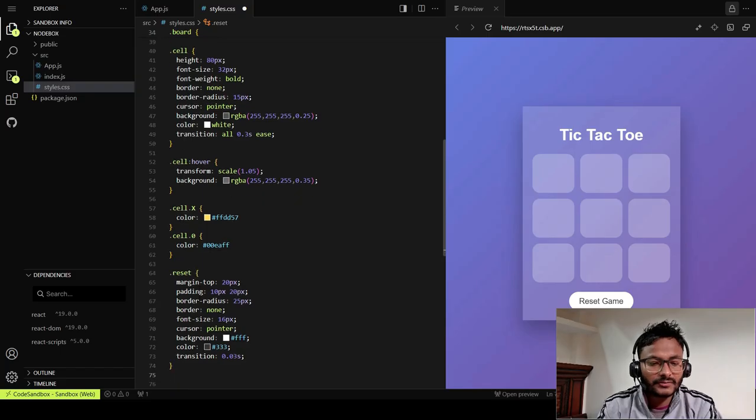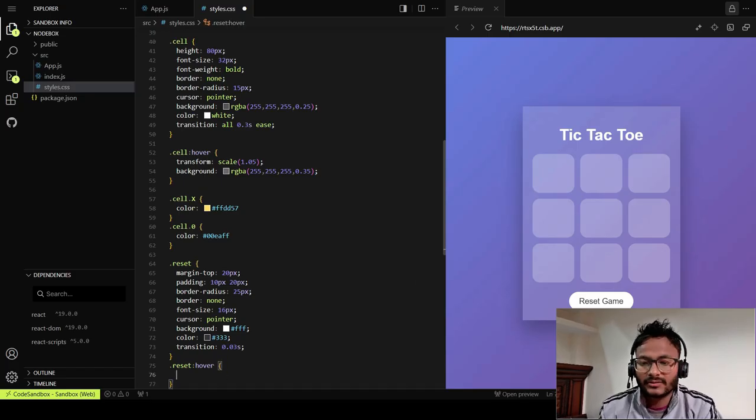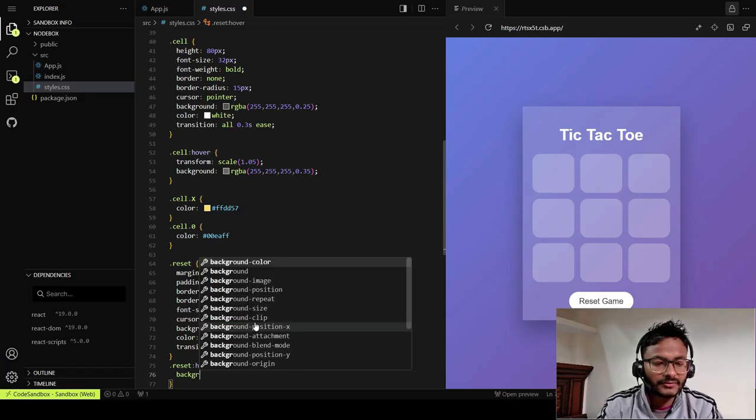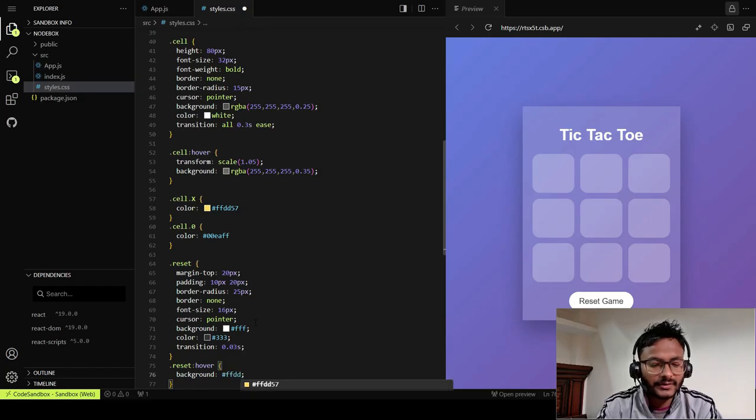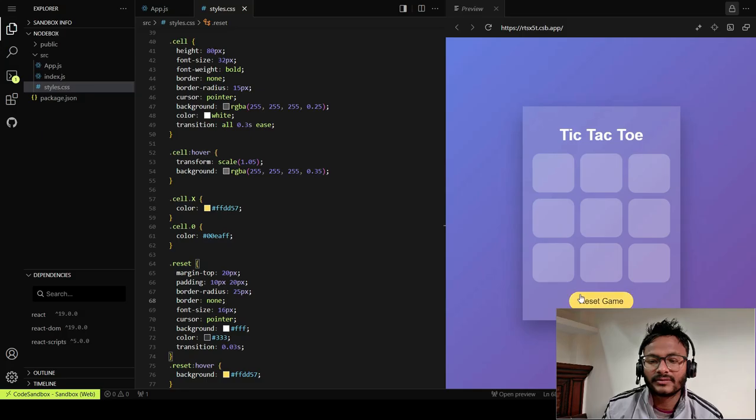Okay, now the next, that is reset hover. When we hover on the reset button, on this button, background color, that will be FFDD57. Okay, so the CSS part has been done.